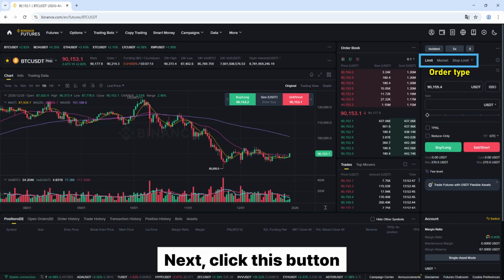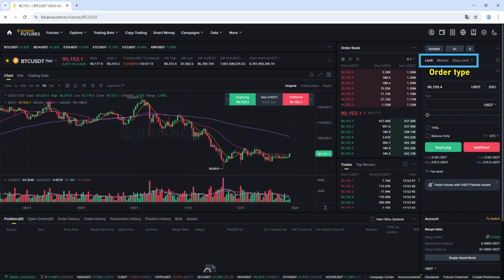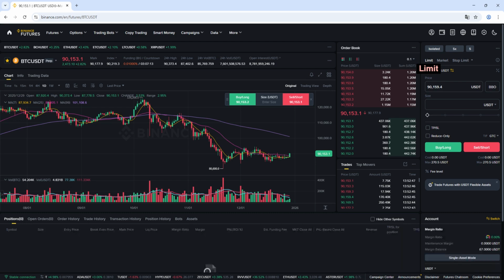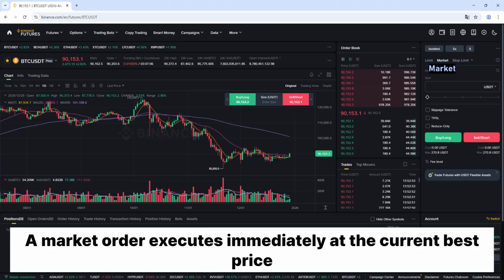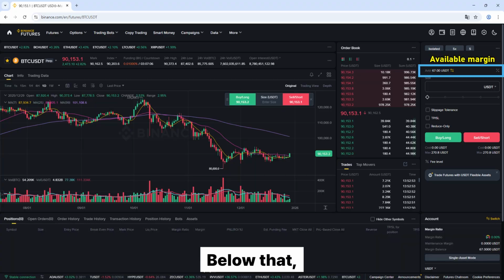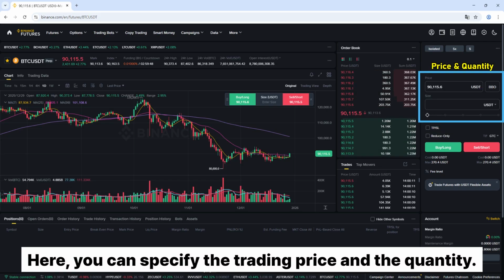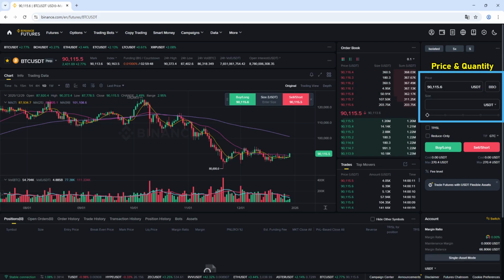Next, click this button to select the order type. A limit order lets you place a trade by specifying your desired price. A market order executes immediately at the current best price. Below that, you can check your available margin. Here, you can specify the trading price and the quantity.